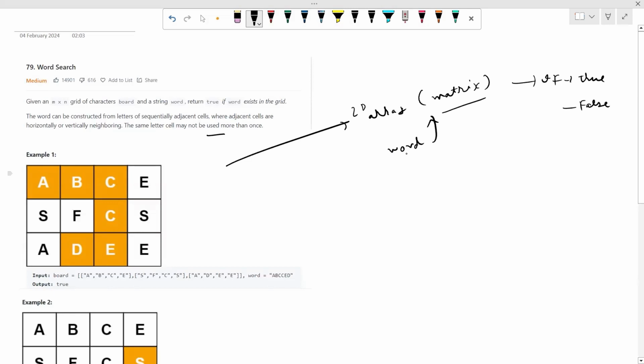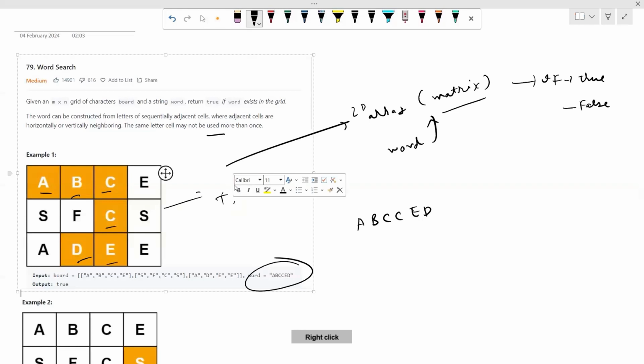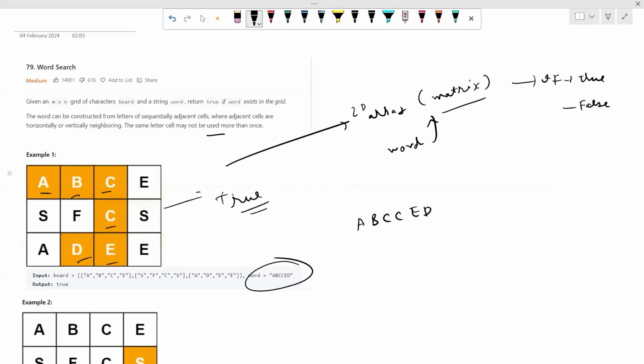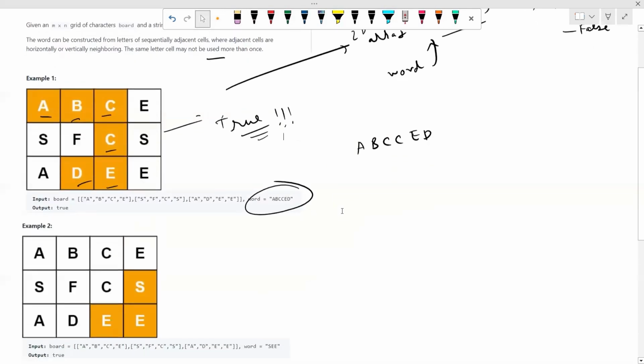Let's say this is our matrix, and from this matrix, we need to find out this word, which is A, B, C, C, E, D, right? From there, we can directly say we have this path A, B, C, C, E, D, right? So we'll directly return true from there, right? So now let's look at the second example also.